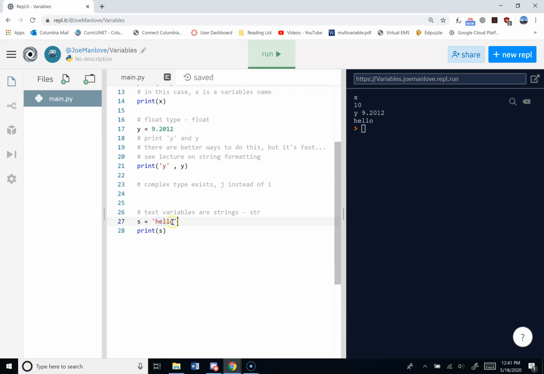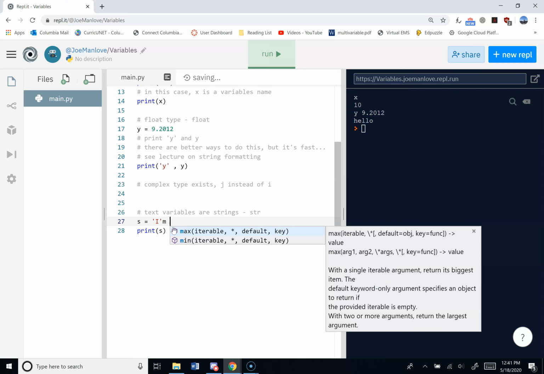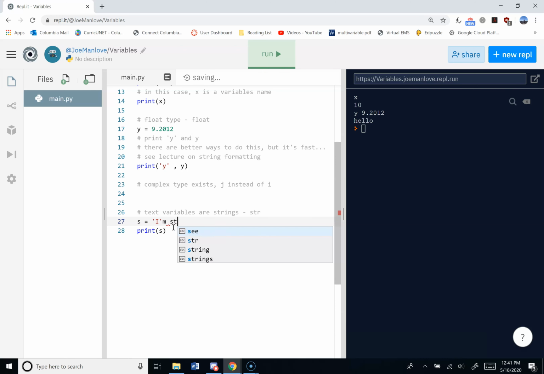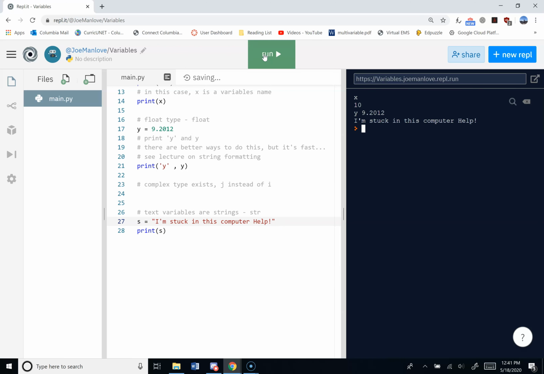Should be noted, if you want to do something maybe like, "I'm stuck in this computer. Help." There's an obvious problem here in that the single quote here is getting confused with the single quote there, and I kind of don't know how to get around it. One thing you can do is use double quotes around the entire thing, and then single quotes will print just like they normally would. Oops, I forgot a period in here.